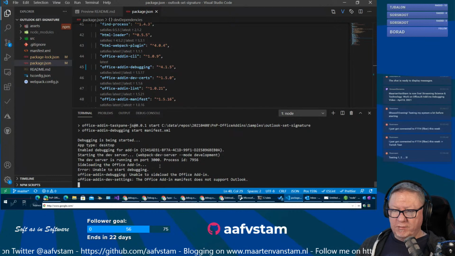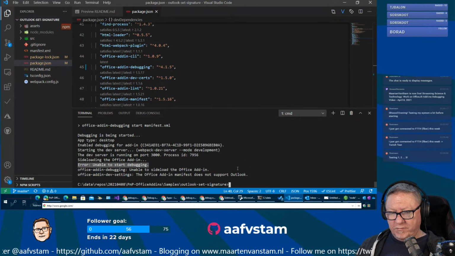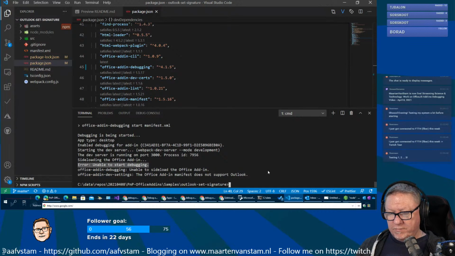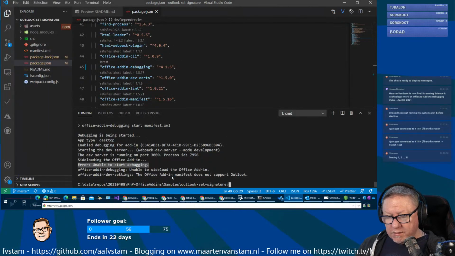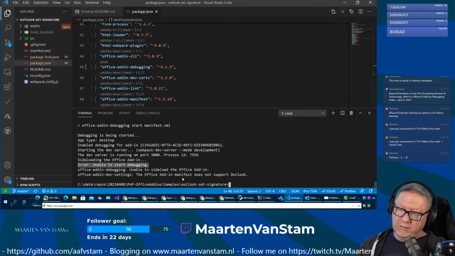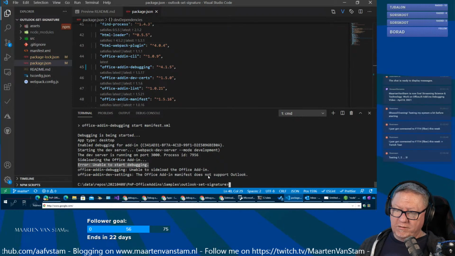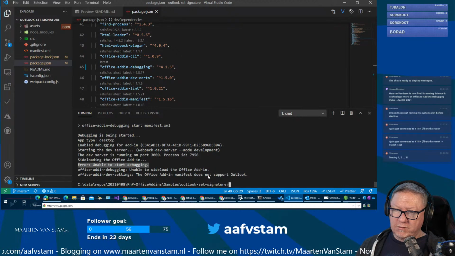Unable to start debugging. Same thing. No fix yet. The Office add-in does not support Outlook. The Office add-in manifest. Oh, okay. The Office add-in manifest does not support Outlook.